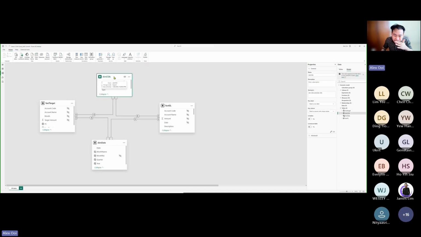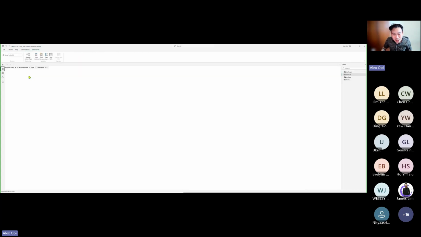COA in accounting terms is called chart of accounts. Typically, it only shows you boring things like your accounting code, your account name, your type, is it revenue, cost of goods sold, etc. And I'm putting a sort ID here. Otherwise, everything will be jumbled up and it is no longer a P&L that we would be familiar with.